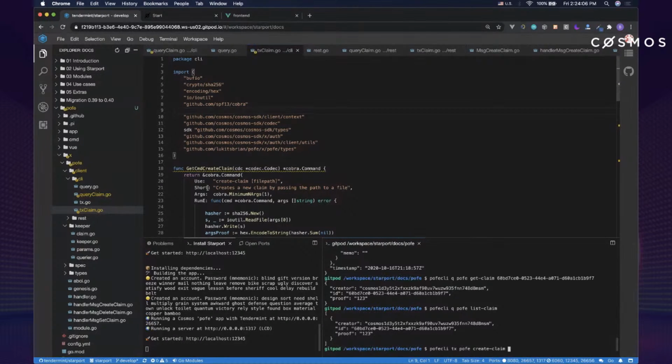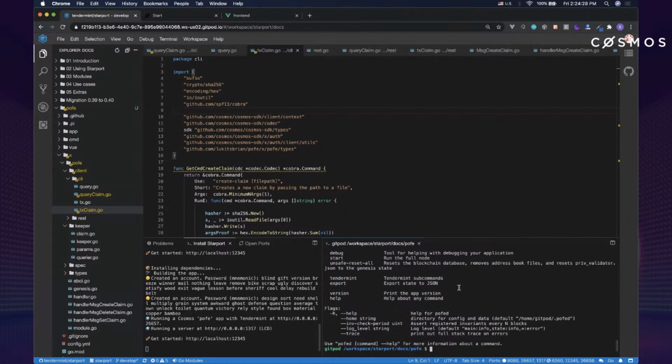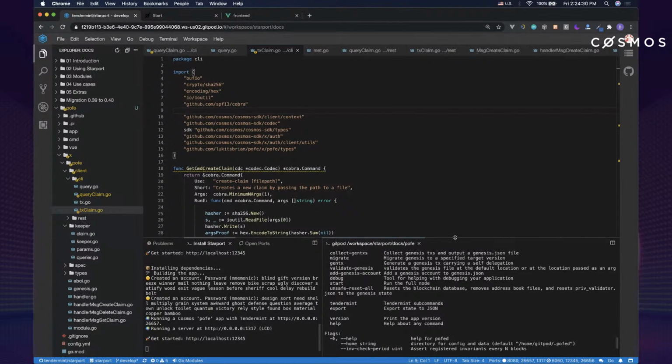And let's say we want to prove that we made this blockchain. The daemon that's actually running, the binary for this, is actually called pofed. Before I submit this, let me just run pofed to show that. This is what is actually run by Starport.